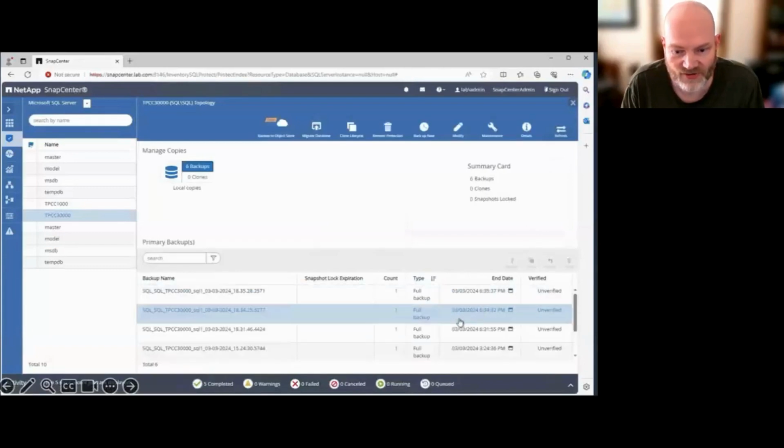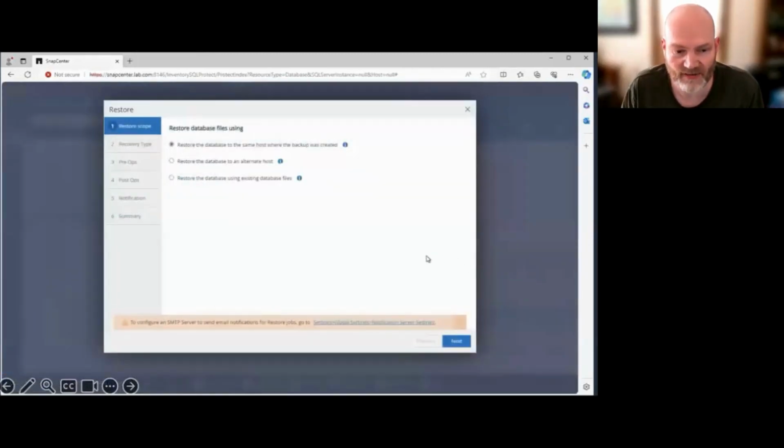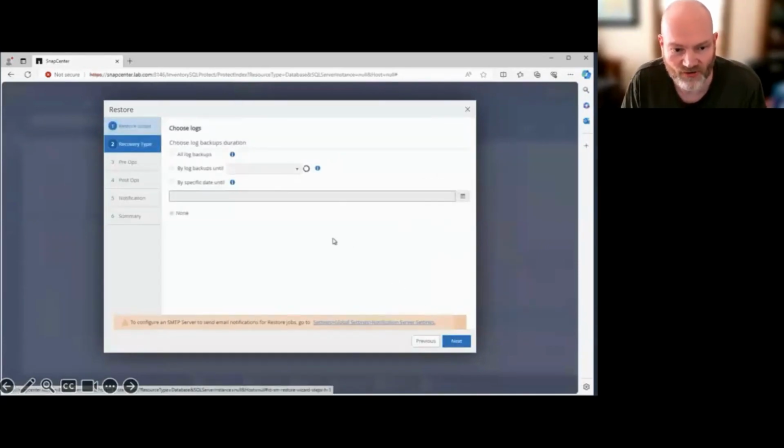Okay, so now we have those two last backups, one before we created the table and one after. What I'm going to do is grab the backup that we took before we created the table, and we have a few options here. We're going to do basically a restore with recovery. We also have an option to restore to an alternate host if you want to restore to a different server, or use existing database files, more of an attach operation. But we're going to do a traditional restore over the top.